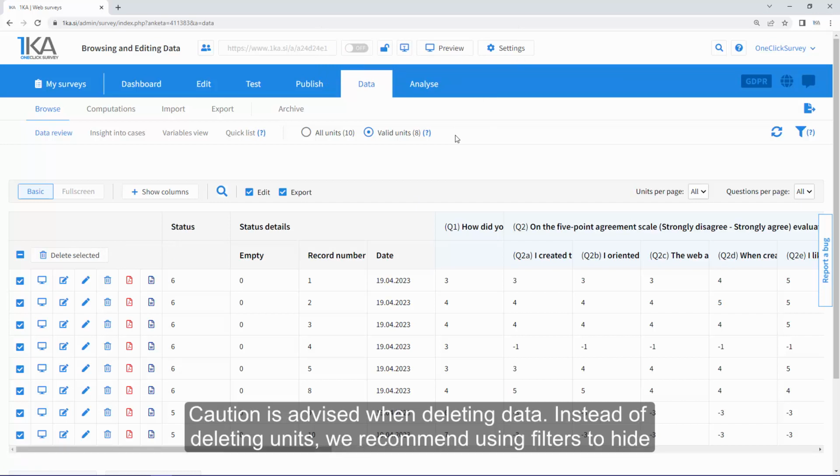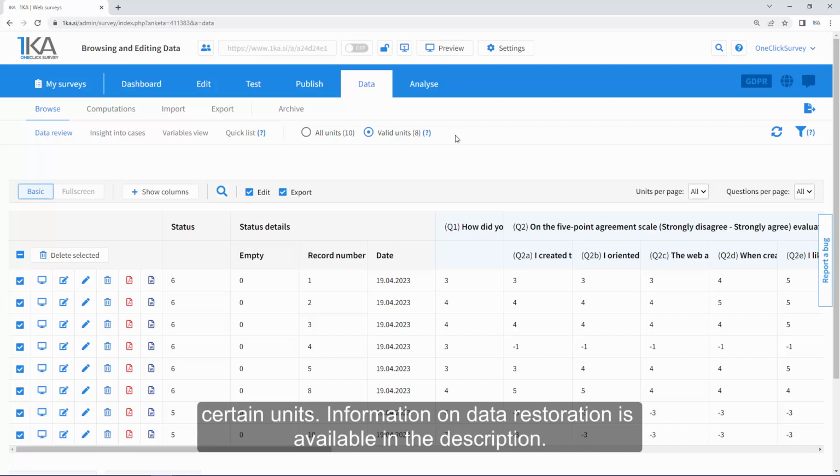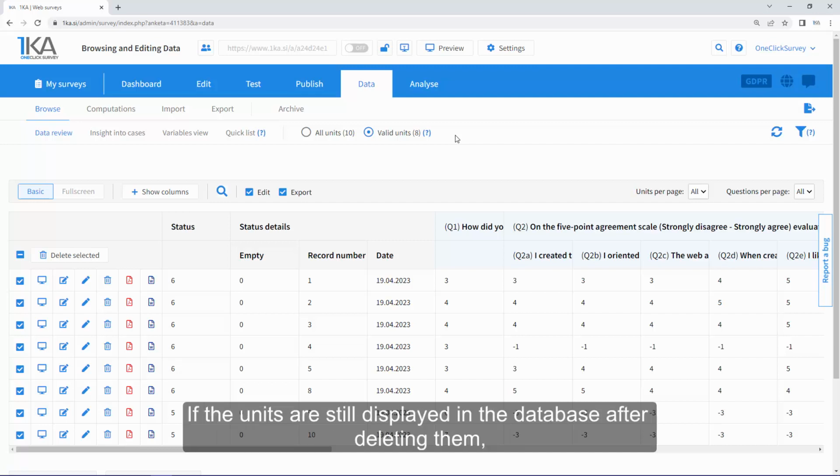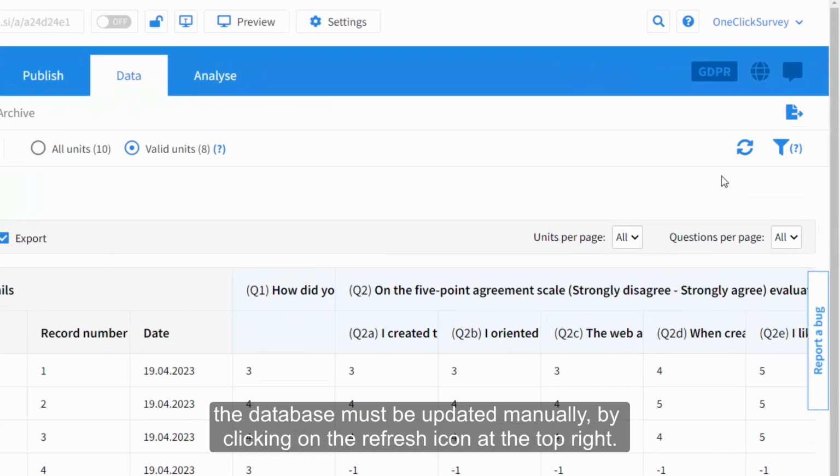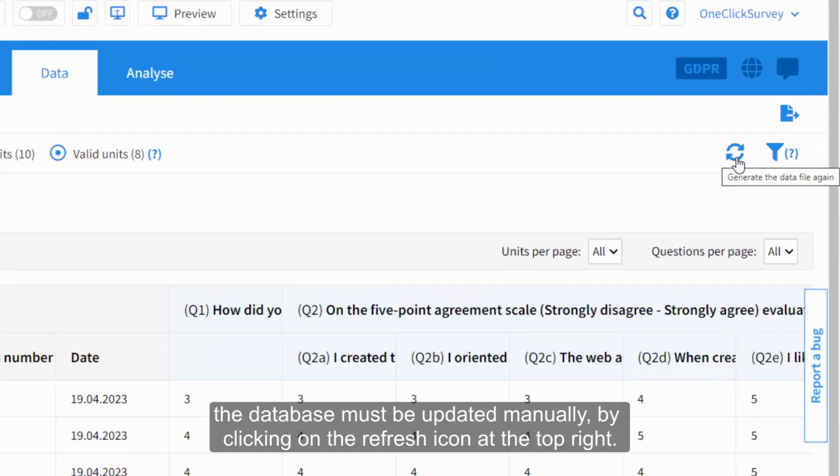Caution is advised when deleting data. Instead of deleting units, we recommend using filters to hide certain units. Information on data restoration is available in the description. If the units are still displayed in the database after deleting them, the database must be updated manually by clicking on the refresh icon at the top right.